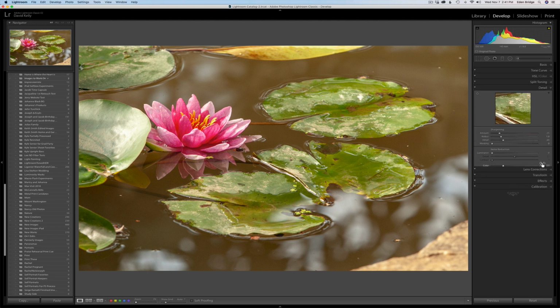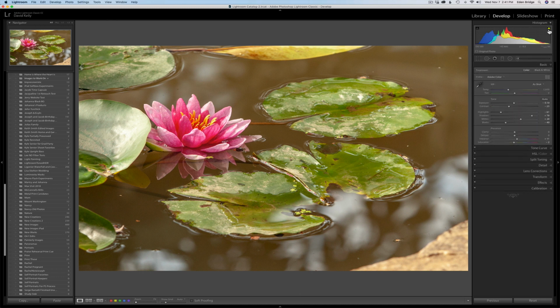Let's see here. So detail, sharpening's at 25. I think that's looking pretty good. Noise reduction is not being applied here, so I'm just going to leave it the way it is. And oops, looks like I have a little clipping here again, so let's just pull this white point back just a little wee bit. All right, guys, that's looking pretty good. So now let's go into Photoshop and let the fun begin.